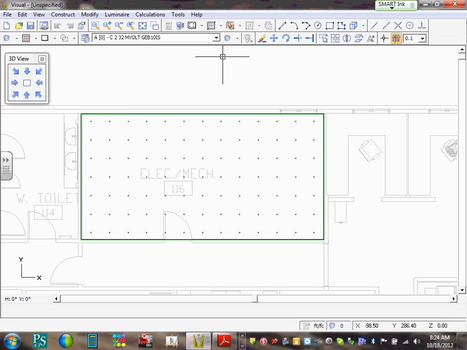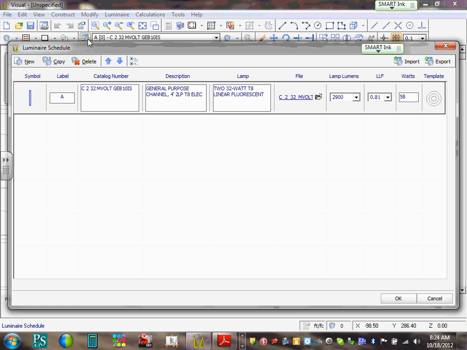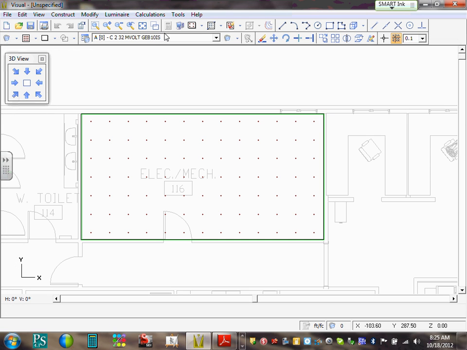Now I have one fixture in my schedule. If I want to bring the schedule again, what do I do? Click here. Here's my schedule again, right? Done with it, hit OK and done. Now I want to place this fixture. Can you guys see this icon here? First of all, make sure it's the right fixture. Is it the right fixture?